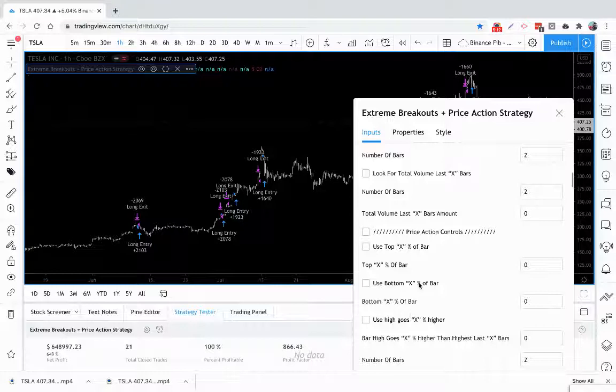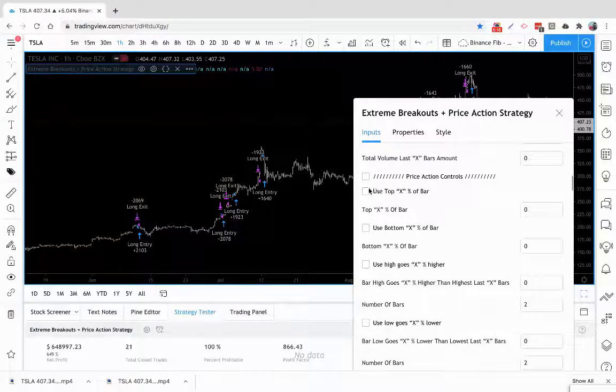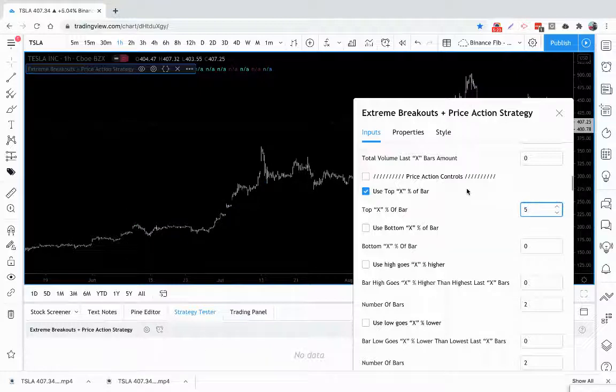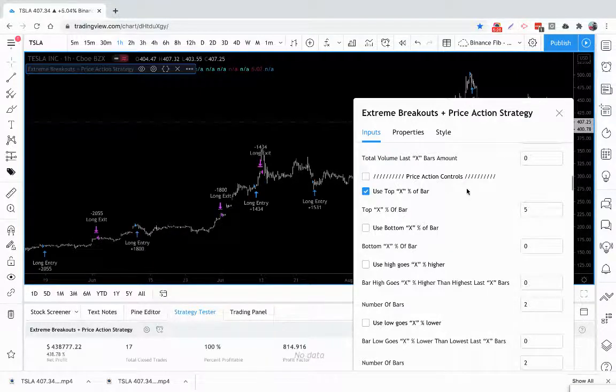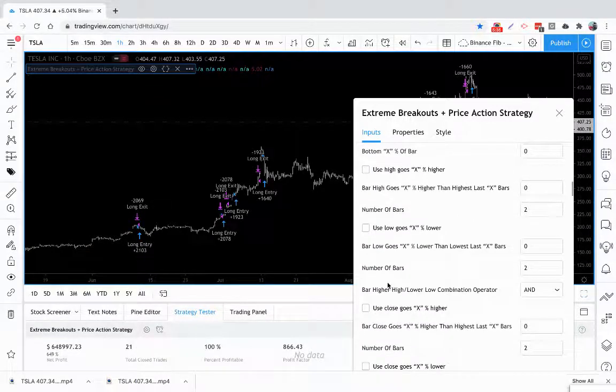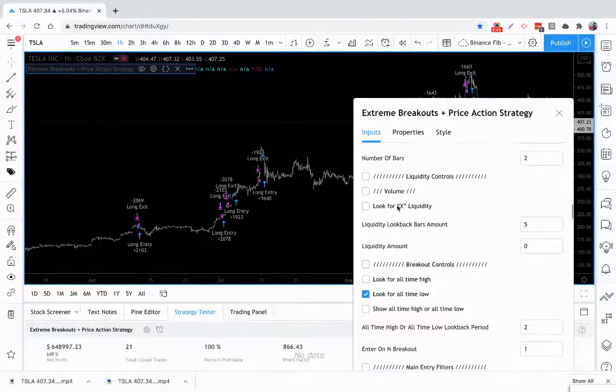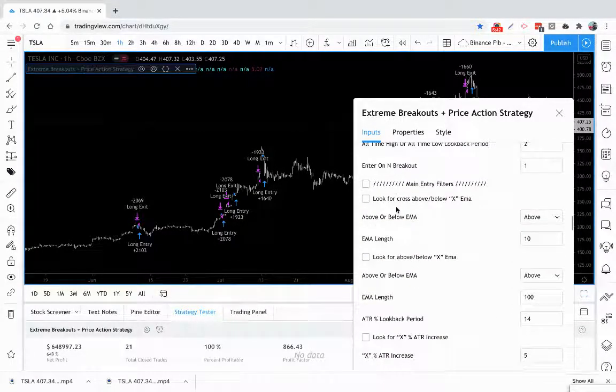Same with the price action. If I want to enter on a breakout where the bar price action closes on the top, say 5% of the bar, I can do that. Now that filtered out even more. Let's say top 1% of bar even. Then we filtered that out to look for that condition. And you can use any of these price action options to filter out your breakouts. Same with liquidity control, and same for your main entry filters.